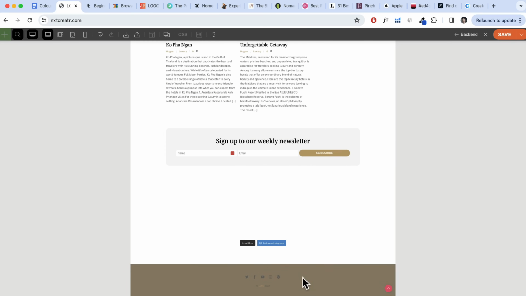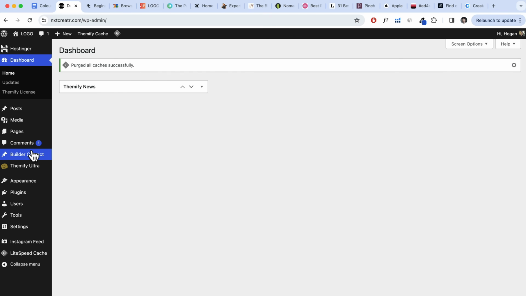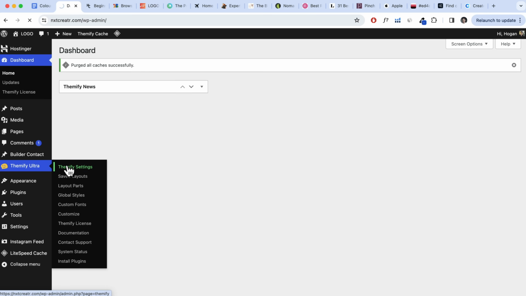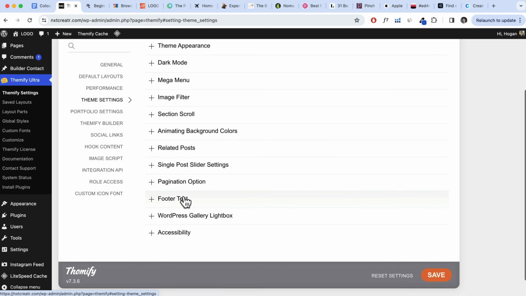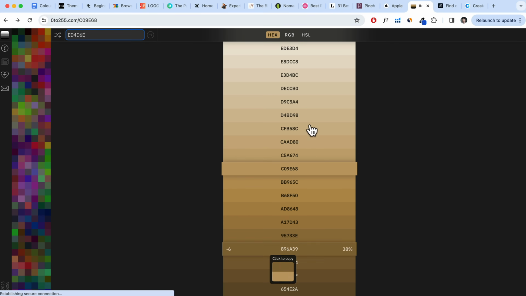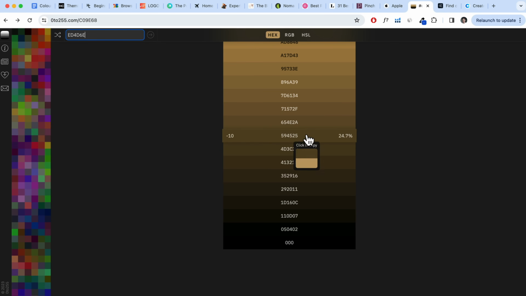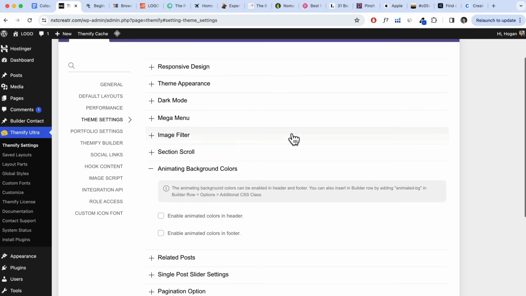Okay, so let's just edit the footer section too. Let's close that. So the first thing that we need to do is to go to our dashboard and disable the animated background, Themify settings, and then scroll down here, theme settings, and then go to animated background colors. So if you want, you can choose a color that you've chosen, for example, the gold color, and use that for your animated background, so it kind of changes colors. You can actually do that too. But I'm just going to disable it and keep it simple.